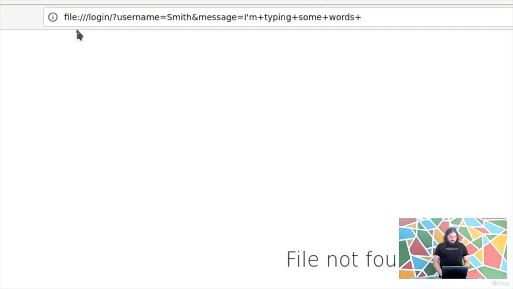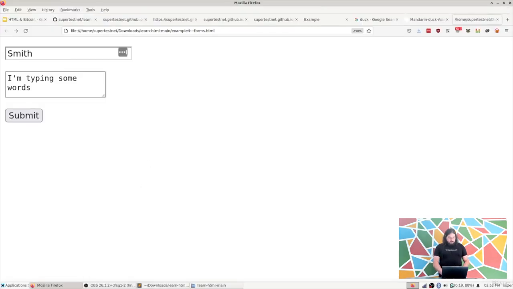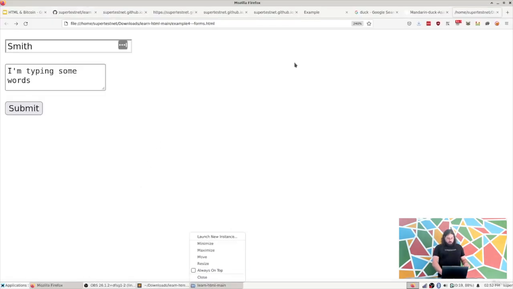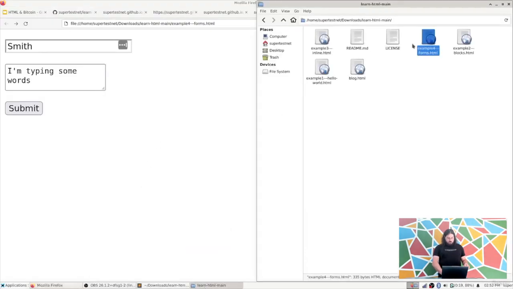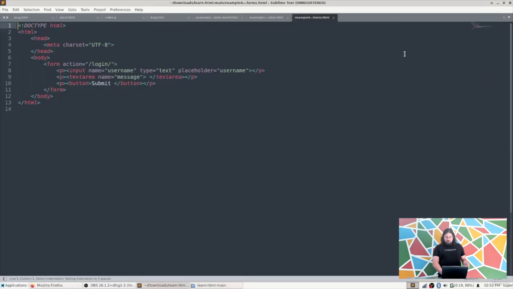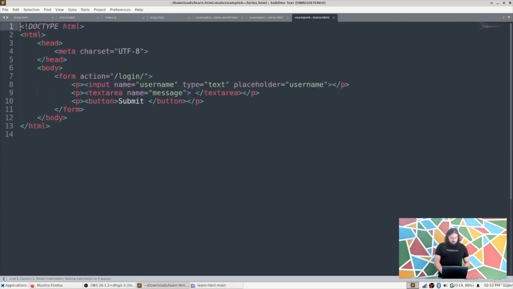Well, what happened is it took us to a link called login, and then it added this question mark and says username equals Smith and message equals I'm typing some words plus. Okay, so where's it getting this information from? Why is it doing that? Let's look at the HTML and see what it's doing. Open HTML example 4 in our text editor, and let's take a look.